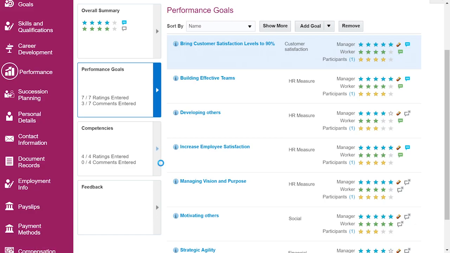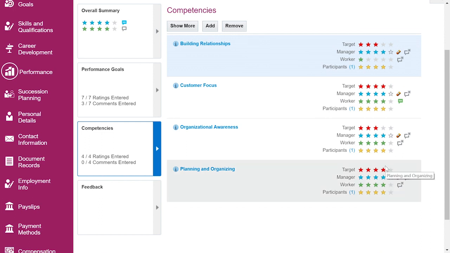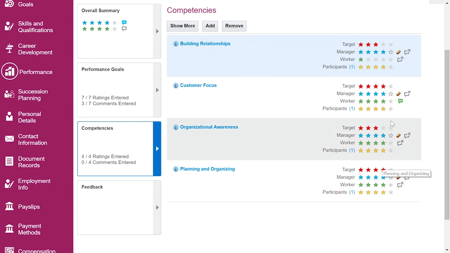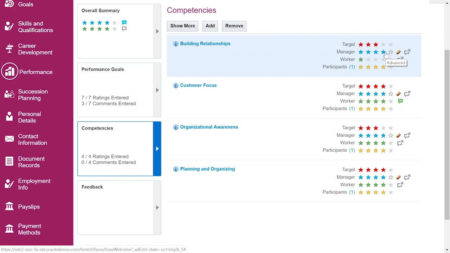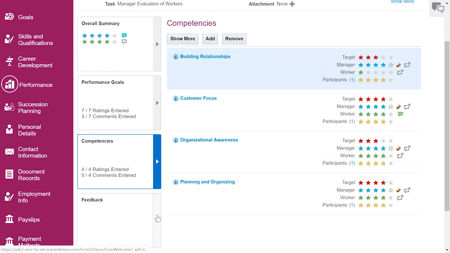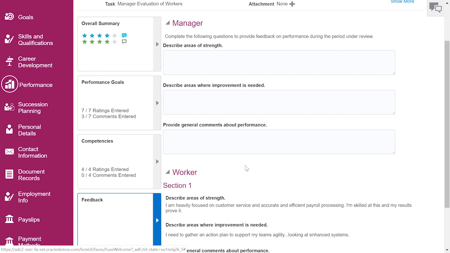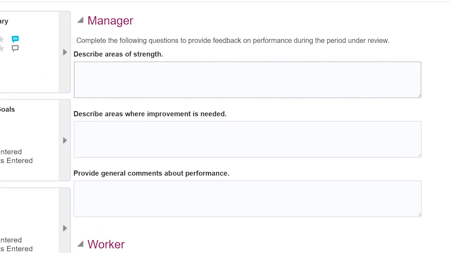Let's take a look at the competency section. So again, just like with the goal management section, I'm able to see the targeted level of proficiency, what was expected in terms of performance. I can see the manager's overall rating for this particular building relationships competency, what the worker provided themselves, and what the participant provided for them as well for their rating. I too have the optional feedback section. If I wanted to describe areas of strength or areas where improvement is needed and so on, I would be able to do that here as well.